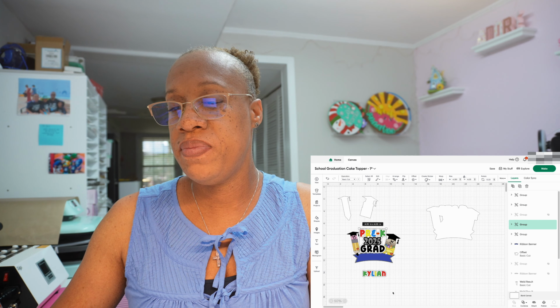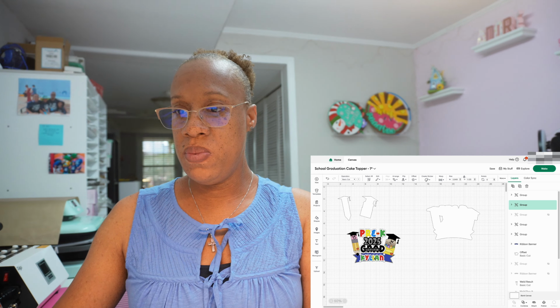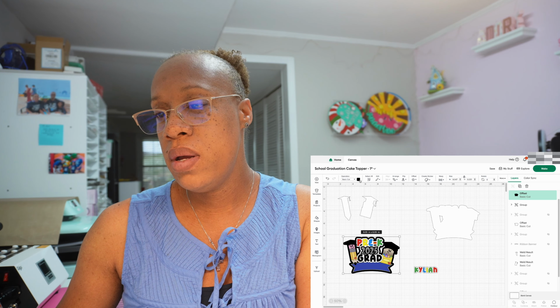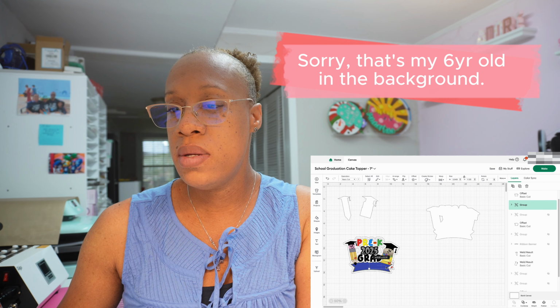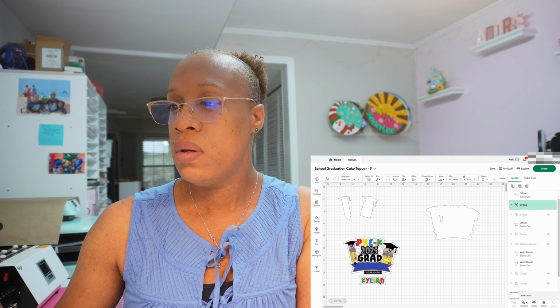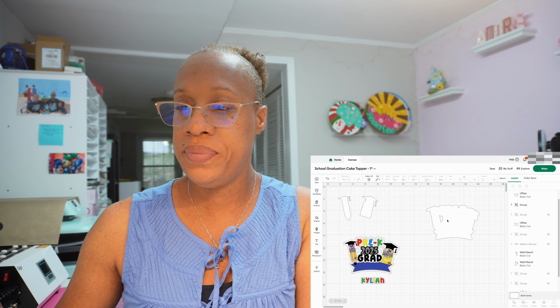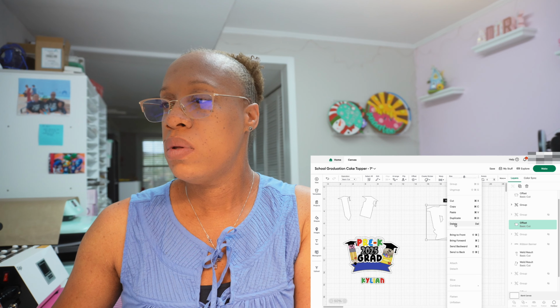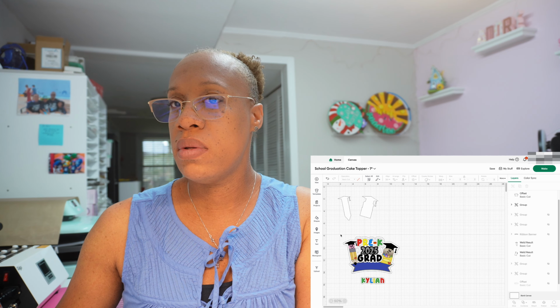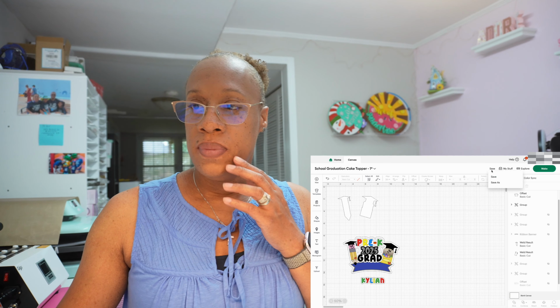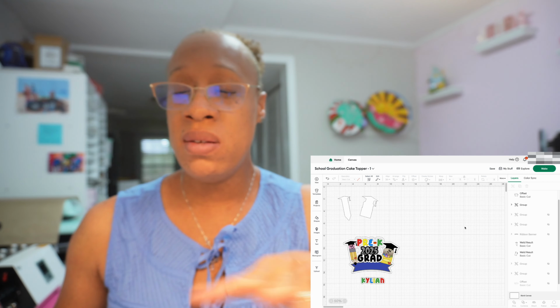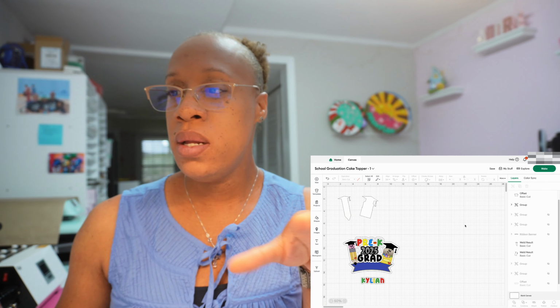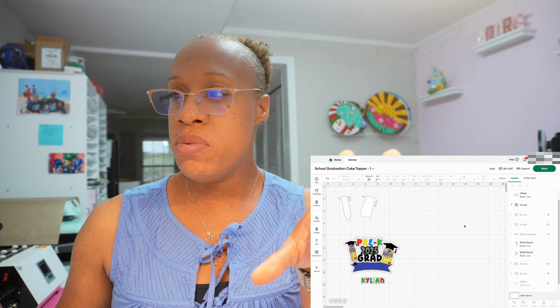Alright, I think I got it. I think I got it how I want it. Alright. And we are ready to cut. I'm going to go ahead and delete that. I'm going to save it. Alright, I'm going to go ahead and cut it out. I use Basil cardstock, 65 weight. I'm going to use that. I'm going to cut it in Cricut, and then I'll be back.